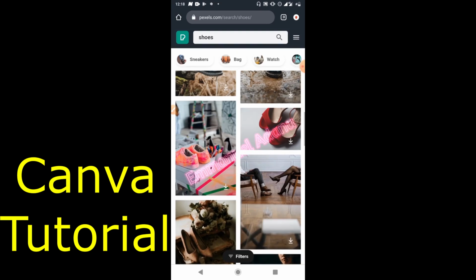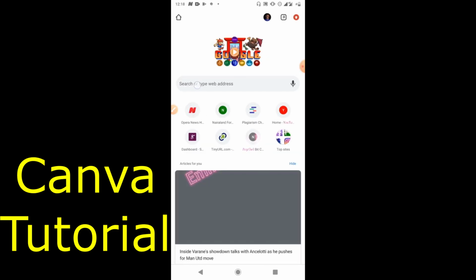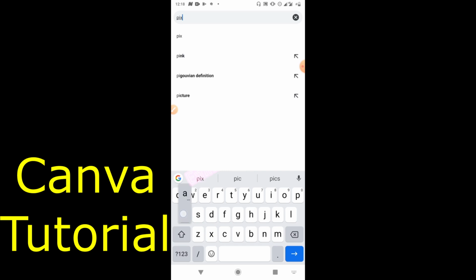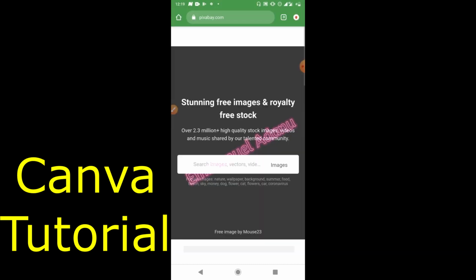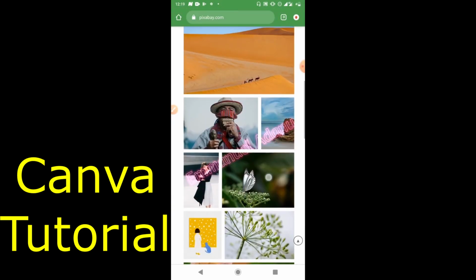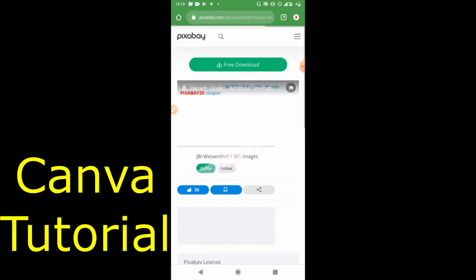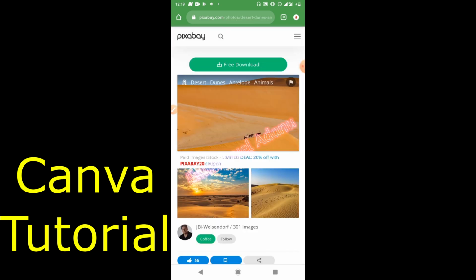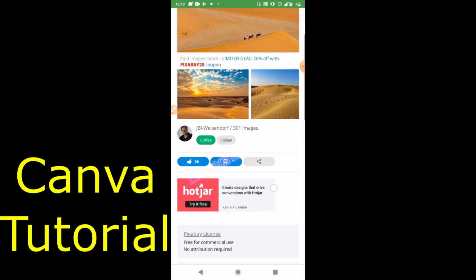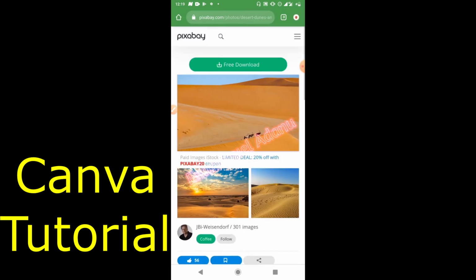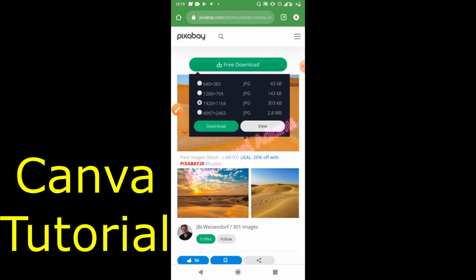Then the next place is Pixabay. It is another place you can get free images and videos from. You can always come to Pixabay. They have a lot of images and all of that for free. Like this one, it will be very nice for backgrounds. This desert view here, you can just come and download. Look at it, you can just free download, and then it will be downloaded to your device.